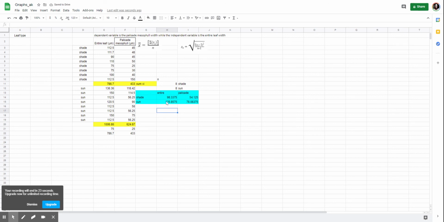Next we're going to calculate the standard deviation, and the standard deviation's formula is here. It's the square root of the sum of the x sub i minus x bar squared, divided by n minus 1. So let's go ahead and do that. We're going to again use a formula.